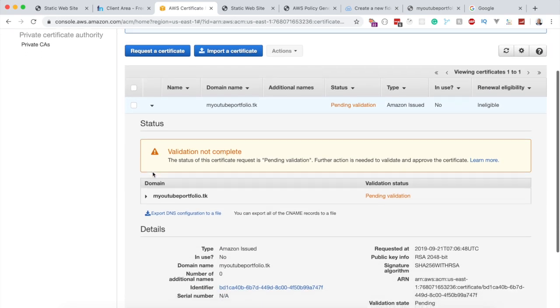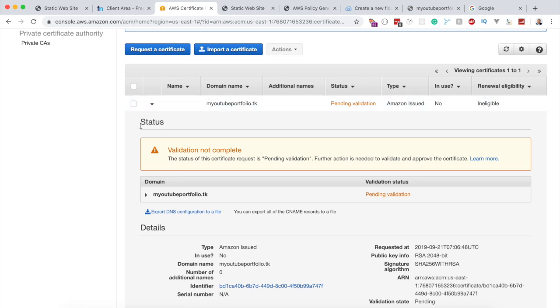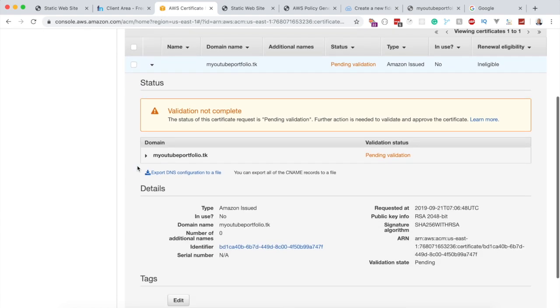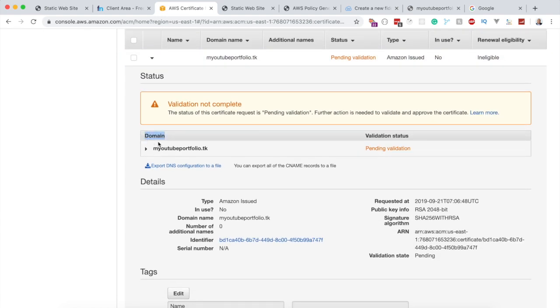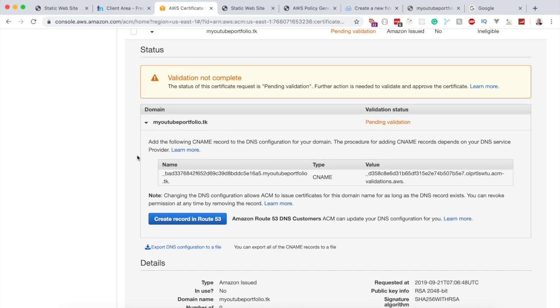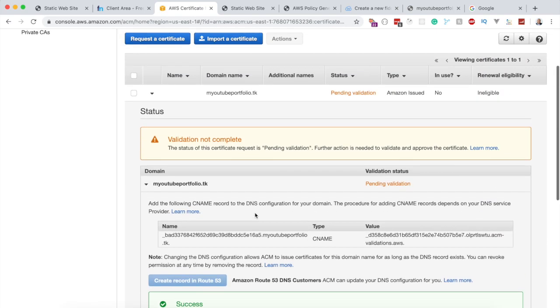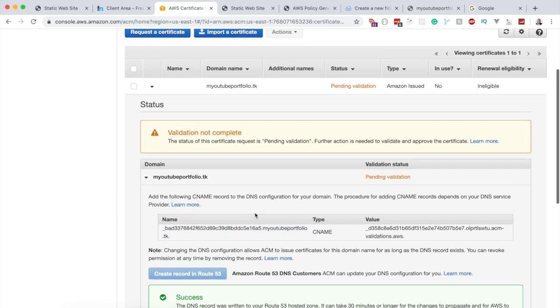So the last step that I need to do in order to finish step number 4 is this. Click to expand this, and when you expand it, wherever it said domain right here, click on here to expand it as well. Now, once you're here, all you need to do is click this button wherever it said create record in Route 53. And once this pops up, click create, and boom, ladies and gentlemen, we are done with step number 4.